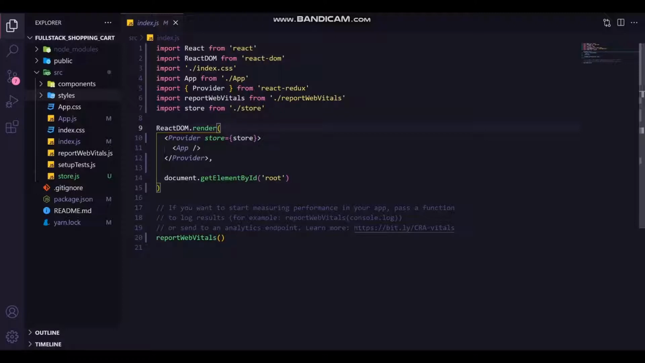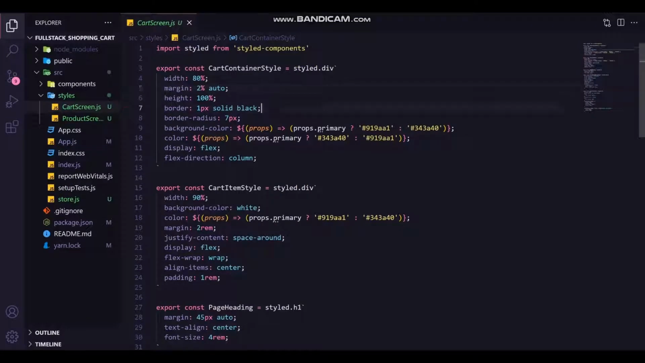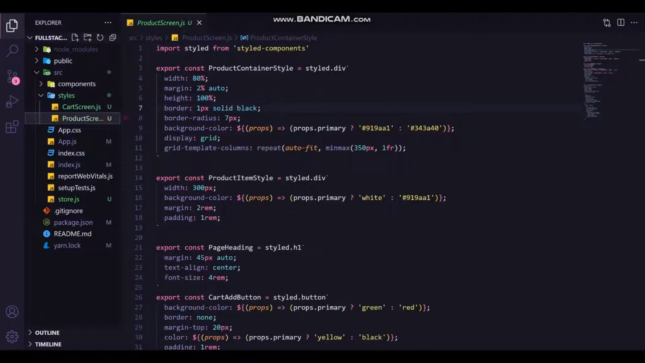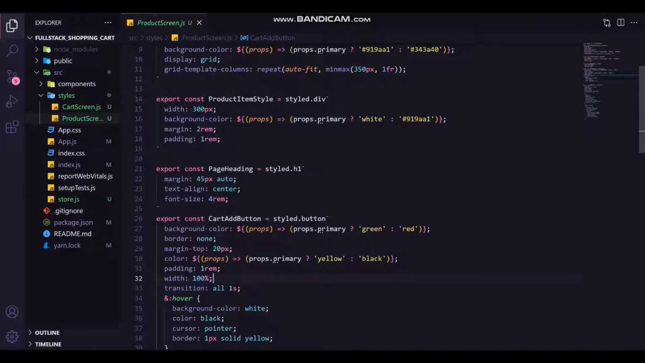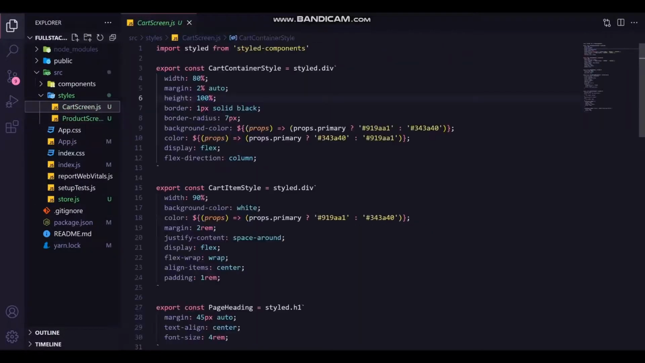Then for these styles, what I'm going to do is just copy and paste them right in here. Cool. So if you guys can go ahead and click on the link to my GitHub repo for this project, which should be in the description of this video. We've got two files inside the styles folder, a cartScreen.js and a productScreen.js. And we're using styled components here to render out different styles for our cart screen and for our product screen.